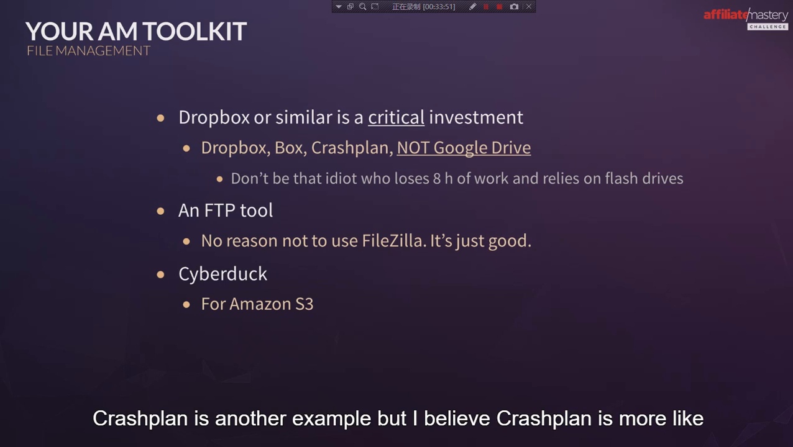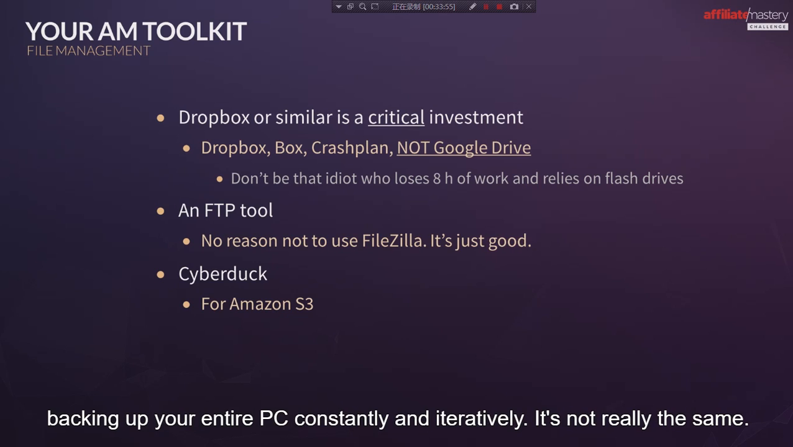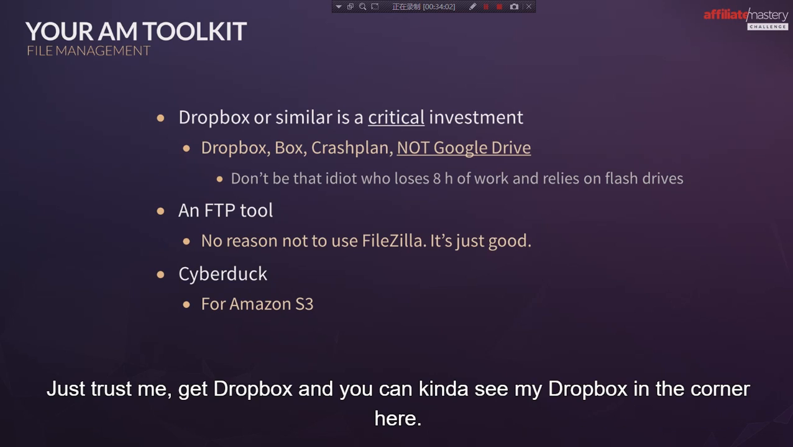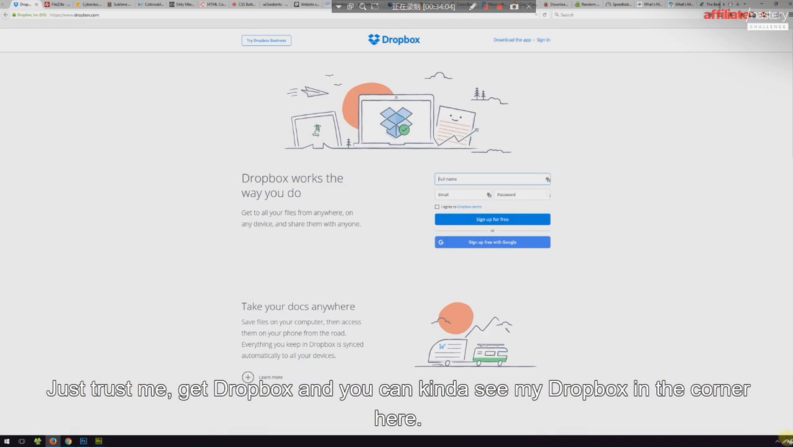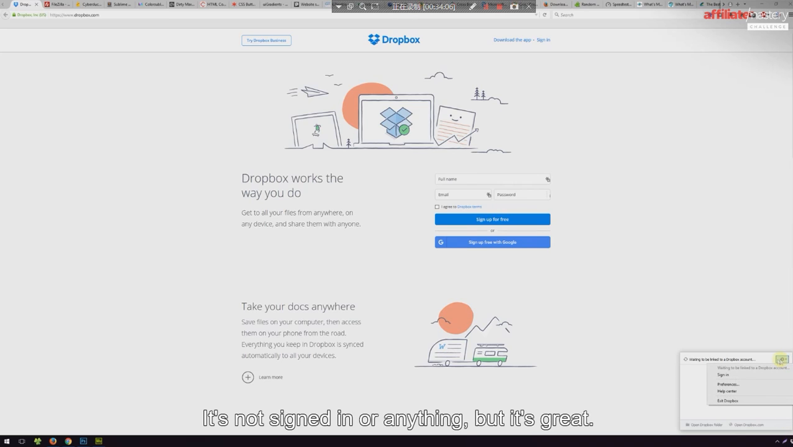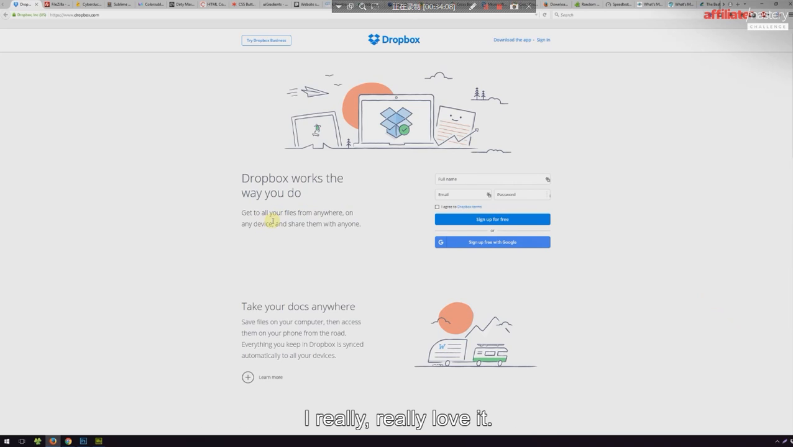CrashPlan is another example, but I believe CrashPlan is more like backing up your entire PC constantly and iteratively. It's not really the same. Just trust me, get Dropbox. And you can kind of see my Dropbox in the corner here. It's not signed in or anything, but it is great. I really, really love it.